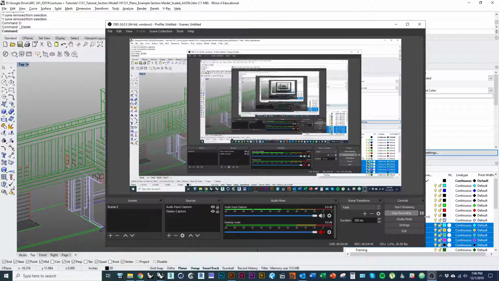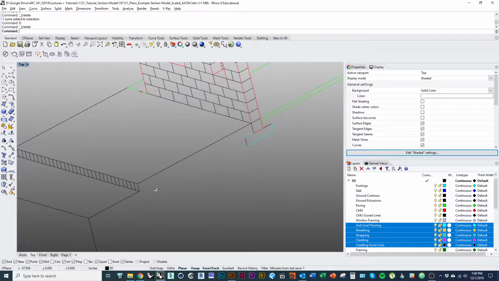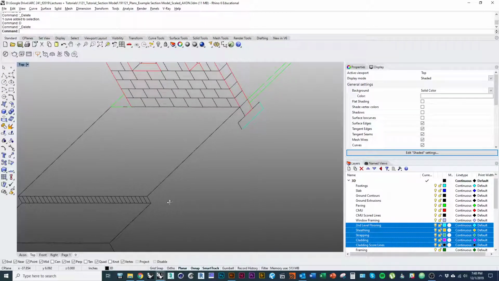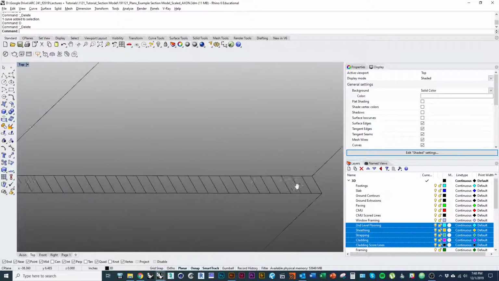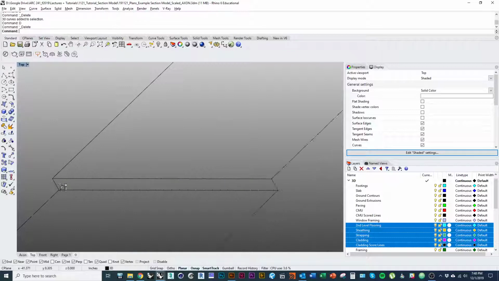I'll pause real quick. Okay, and I just wanted to show you one thing. You can also use Control-Shift and rotate your view, just like you would in 3D, which will make it easier to select certain things.